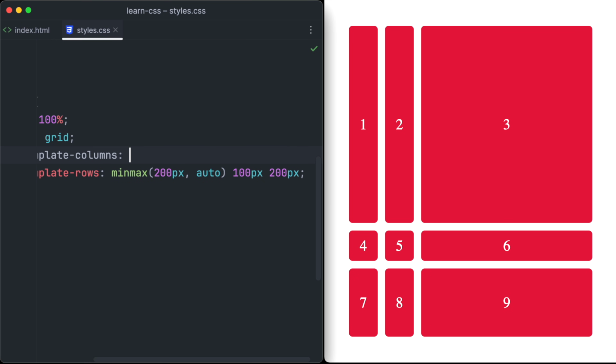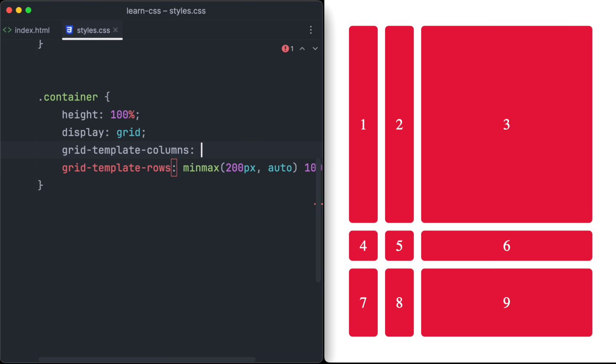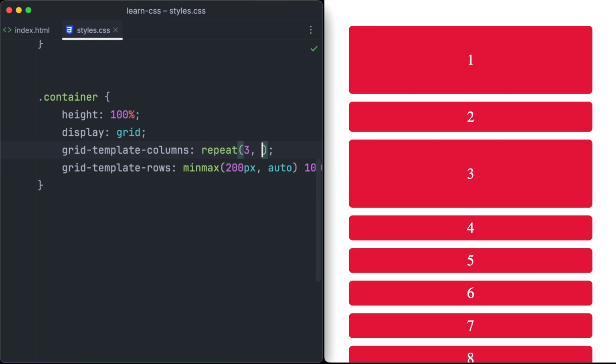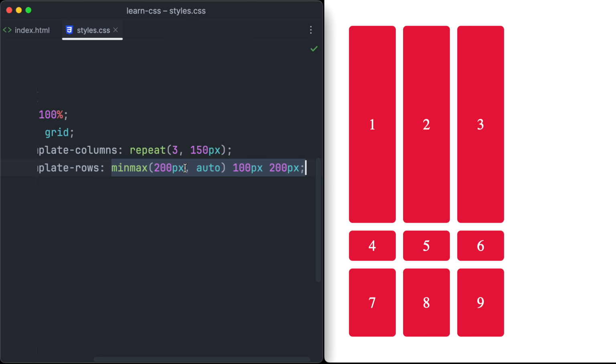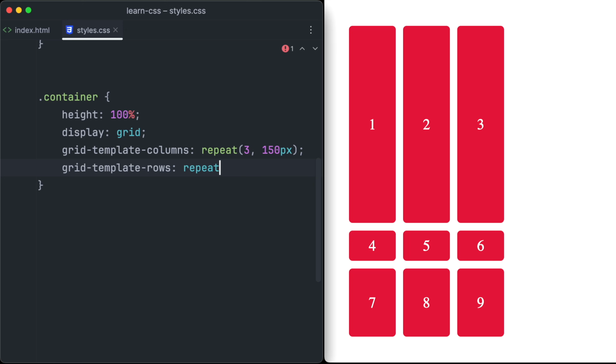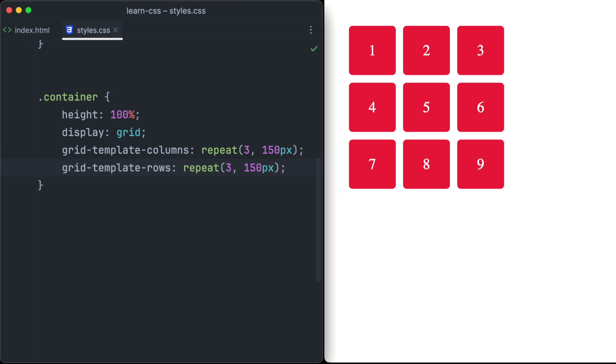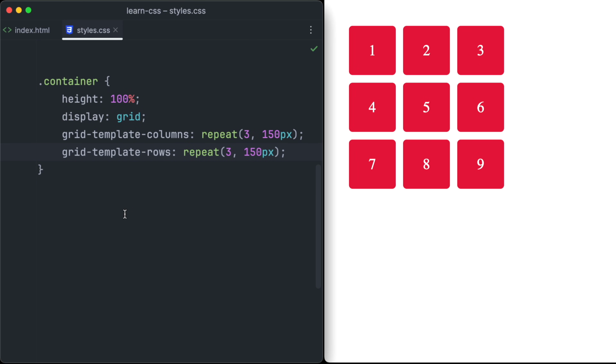The repeat function is another very helpful tool we can use for creating our grids. The repeat function also has 2 arguments. The first one defines how many times we want to repeat a row or column, and the second argument defines the size. In this case, we want to create 3 columns of 150 pixels and 3 rows of 150 pixels. Have a look at the browser and you will see that our containers are little squares now.